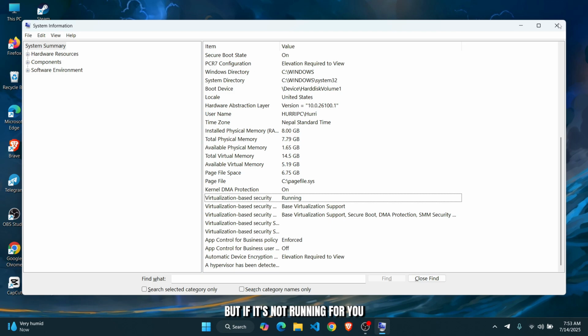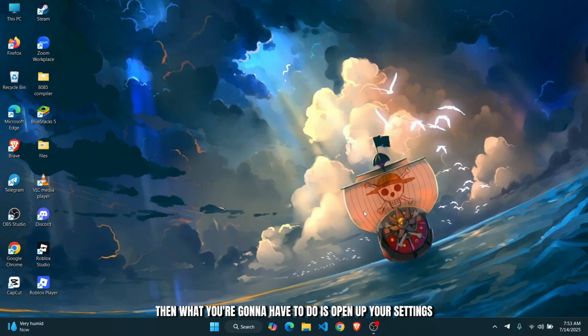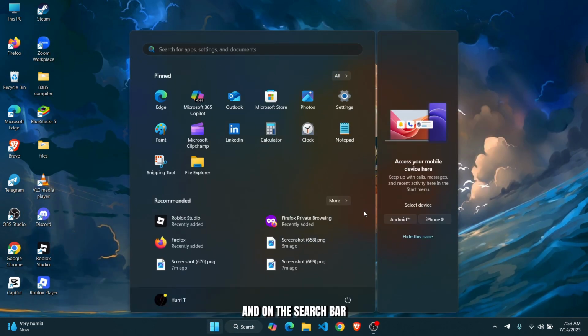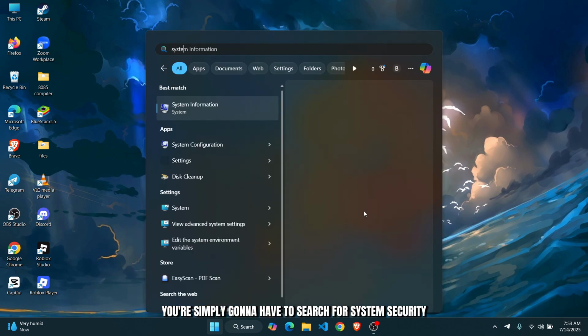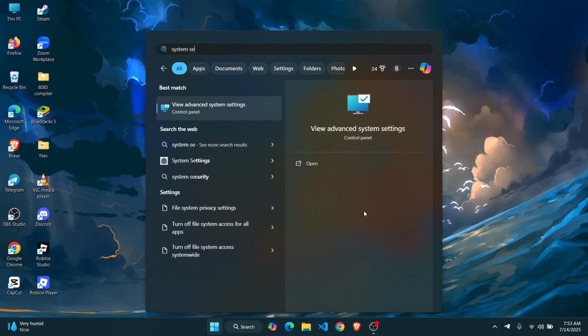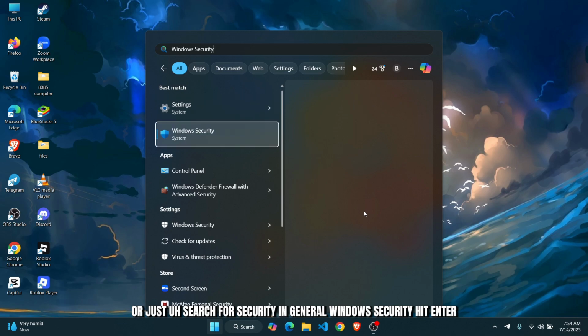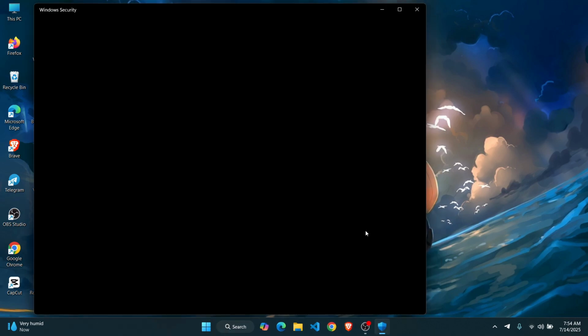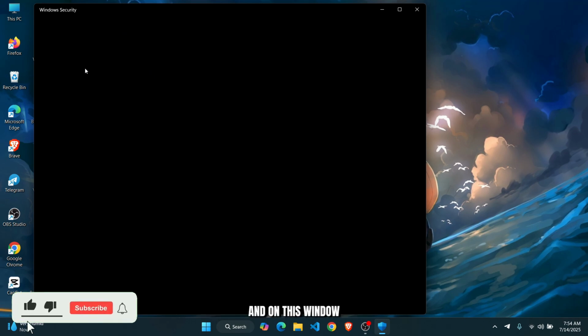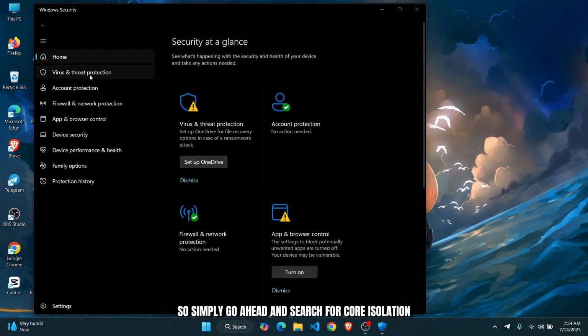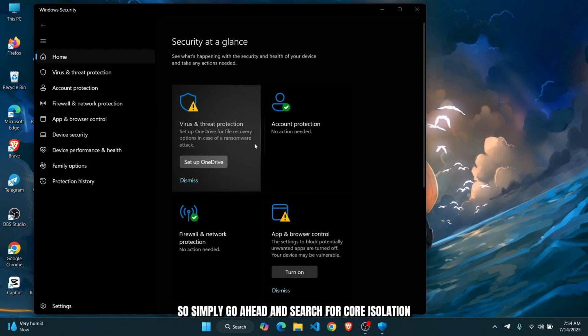But if it's not running for you, then what you're going to have to do is open up your settings. And on the search bar, you're simply going to have to search for system security, or just search for security in general, Windows Security, hit enter. From here, this pop-up will appear on your screen. And on this window, you're going to have to find something called core isolation. So simply go ahead and search for core isolation.